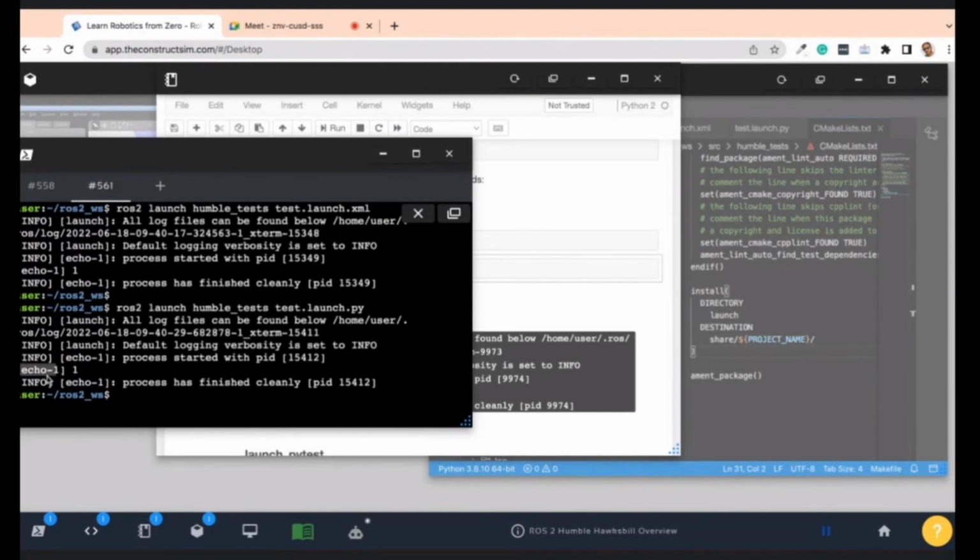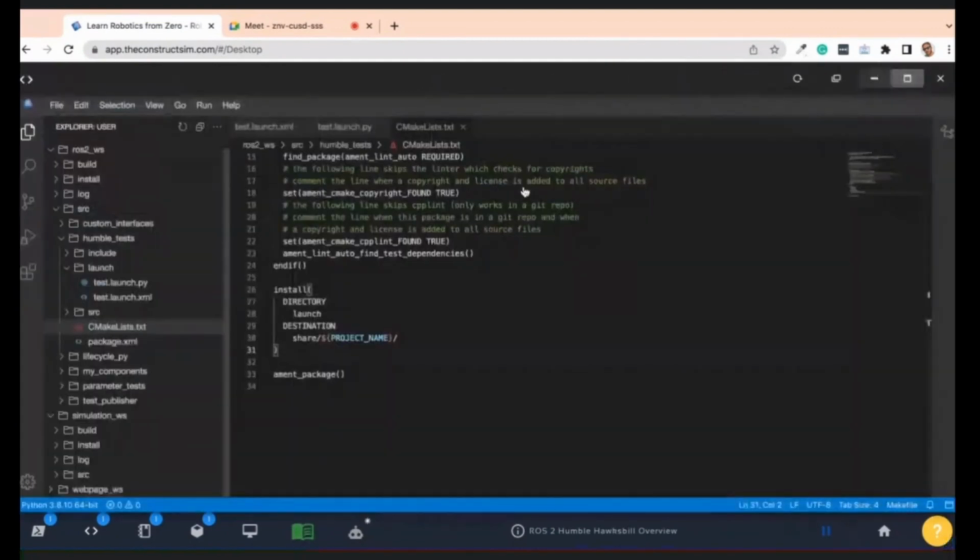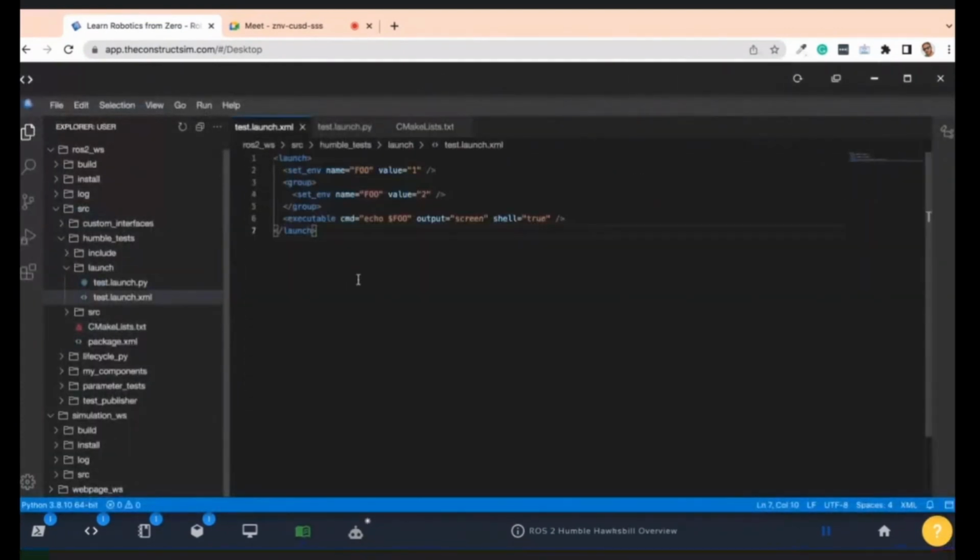If we have a look at the logs, at the output of our launch files, we can see this echo command, which is echoing a number 1. The interesting thing, if we have a look at the XML launch file, is that we are using this environment variable and we are setting it to 1. And down here, we are running an echo command where we are printing this foo variable. In both launch files, in fact, we are getting the number 1.